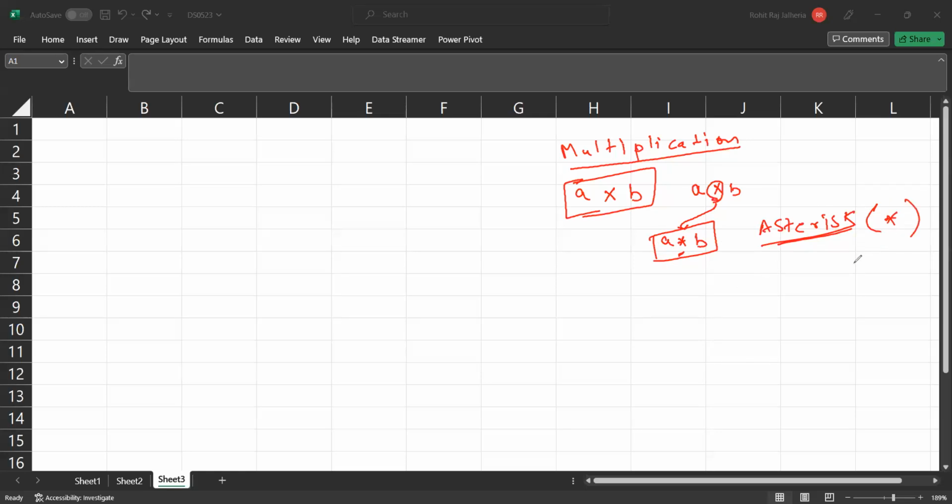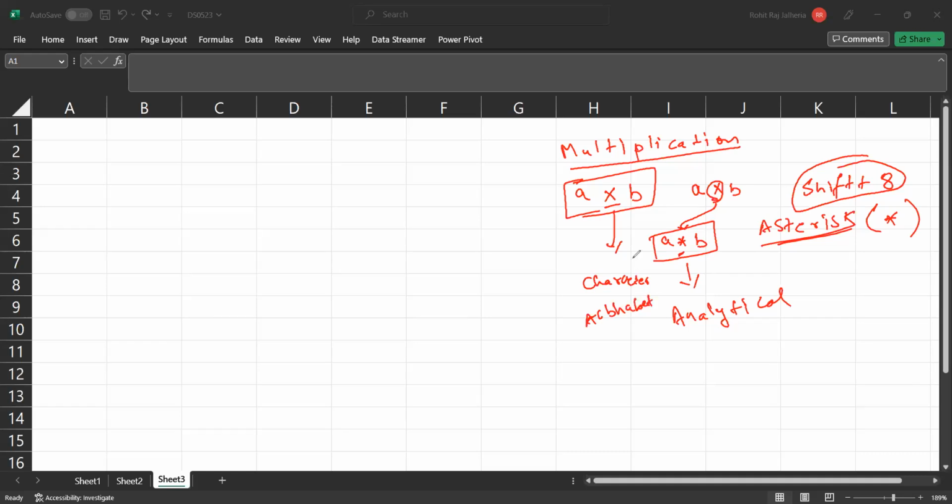Right, so this is how it's represented, asterisk, right? It is present on your keyboard where 8 is present. You simply press shift and 8, and you'll get the asterisk symbol. This is used as the representation in any analytical tools, because X is a character on the keyboard. It's an alphabet on the keyboard, which is why asterisk is used, right?